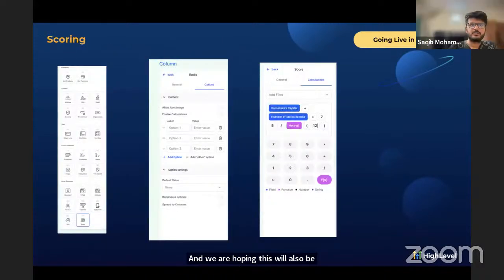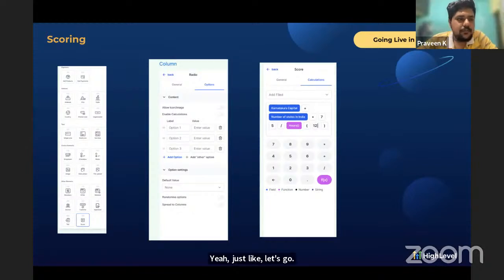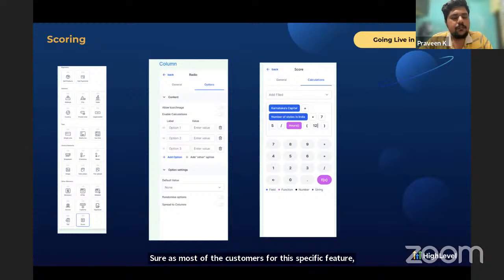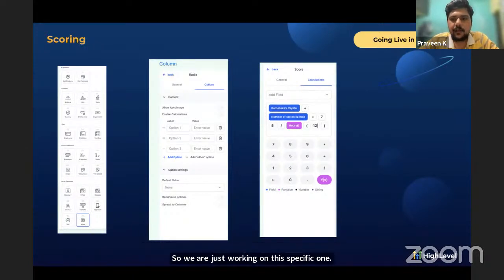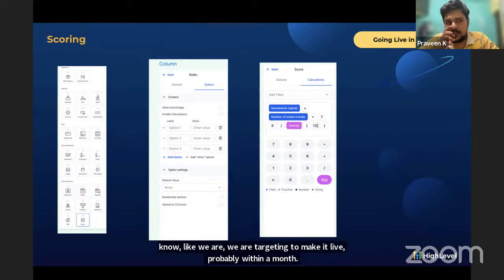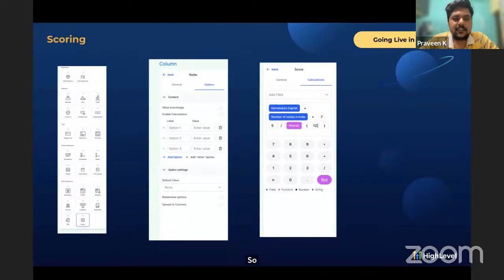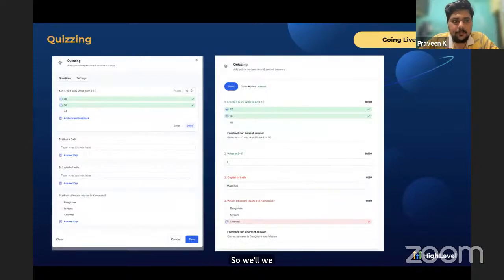Dutch has a question. Yeah, sure. As most of the customers requested this specific feature, where the scoring will add a lot of value to the forms, we are just working on this specific one. We are targeting to make it live probably within a month. The product work is done and the engineering work is in progress. So we will be making it live by the next town hall, I believe.